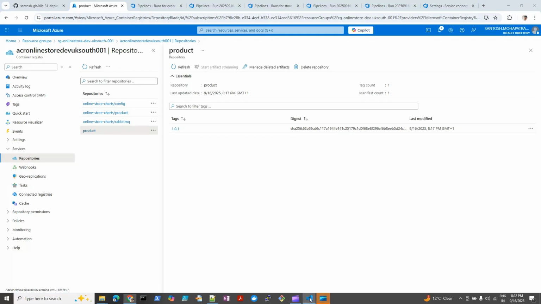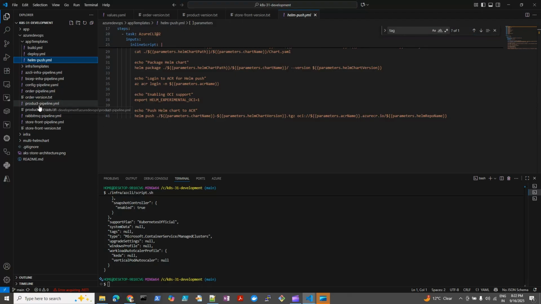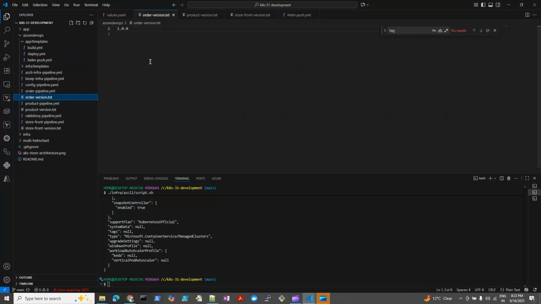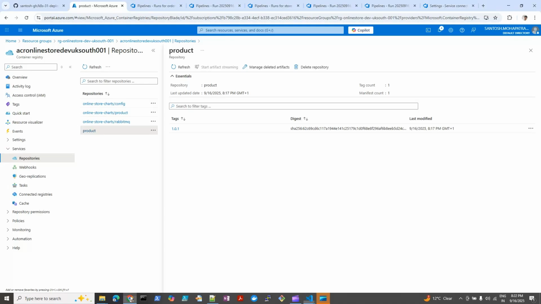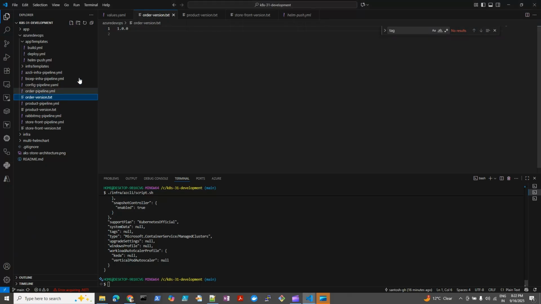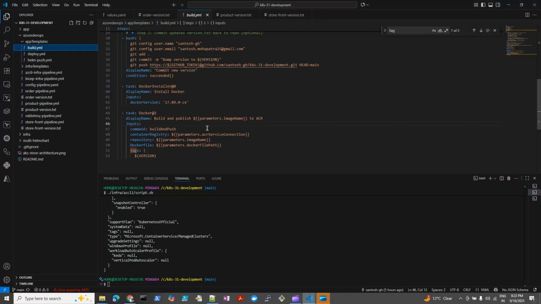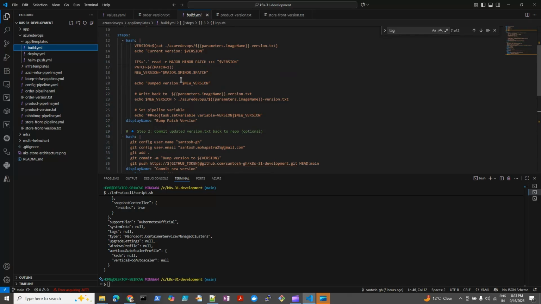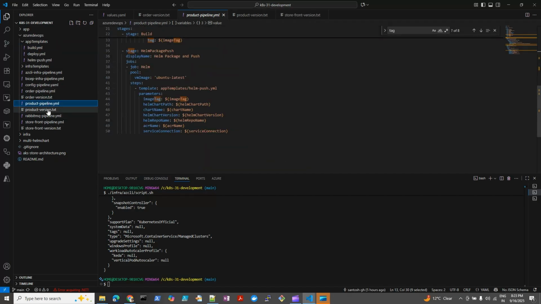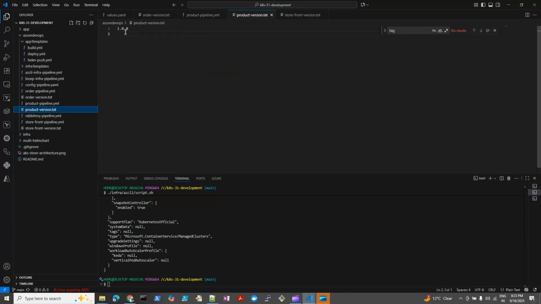Initially, if you see in this file here for the product pipeline, the text file, it is 100, but it created a version with 101. So it incremented using this pipeline. In the build pipeline, here it increments: patch equals patch plus 1. If you want to see whether it is checked in to our repository or not, let me go to this product version pipeline text file. It still shows 100.